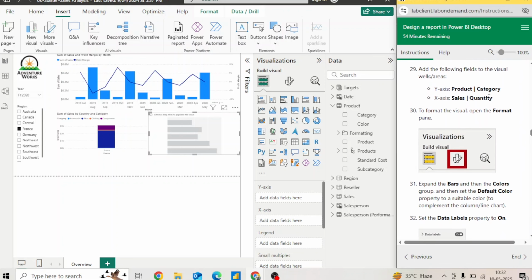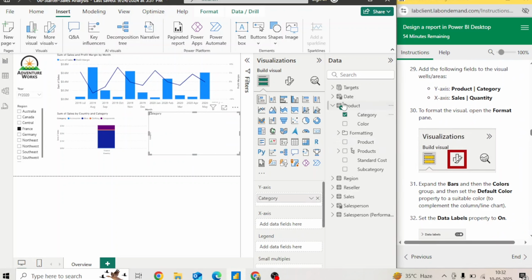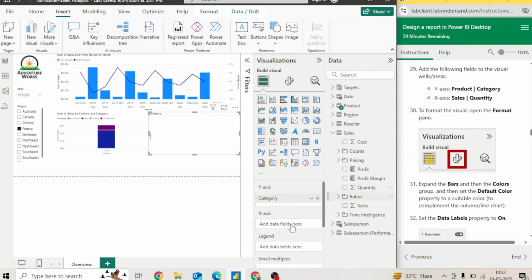Y-axis will be product/category. Okay, so this is product, and product/category will be in the y-axis. In the x-axis it will be sales/quantity. Okay, so sales/quantity.